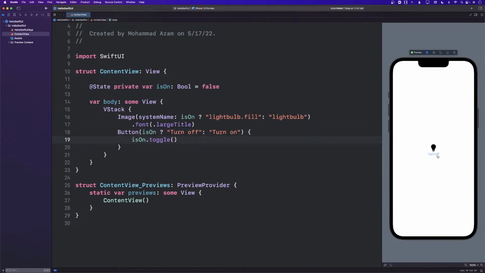And now if I run this, it actually works a little bit better. You can see that when I turn on, it says turn off. When it's off, it says turn on. So this is a little bit much better.